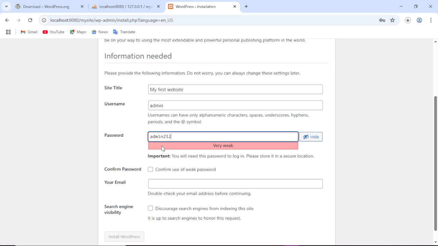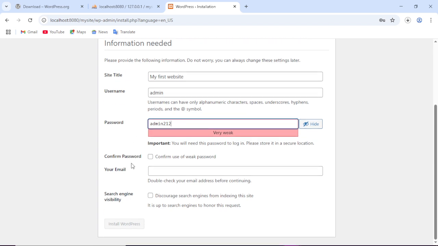Also use a password that you can remember. When you're using those passwords, write it down somewhere or paste it where you can remember it. So I'm just going to use this for example purposes. So click on confirm use of weak password. Email. You can type your email. You can put any email here, but I'm just going to put my email here.